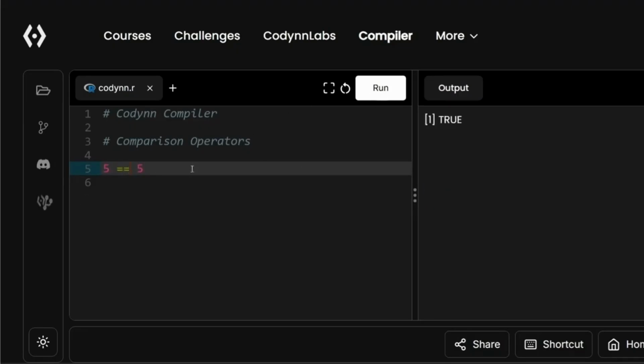Now this should obviously return TRUE since 5 is equal to 5, but let's say if I do 5 plus 2 is equal to 4 plus 3, this should also return us a true value, since 5 plus 2 is 7 and 4 plus 3 is also 7. But what if we did 4 plus 2? Now this is 6 and this is 7. So since this is 6 and this is 7, it will give us a false value. Now I hope the comparison operator is clear to you guys.